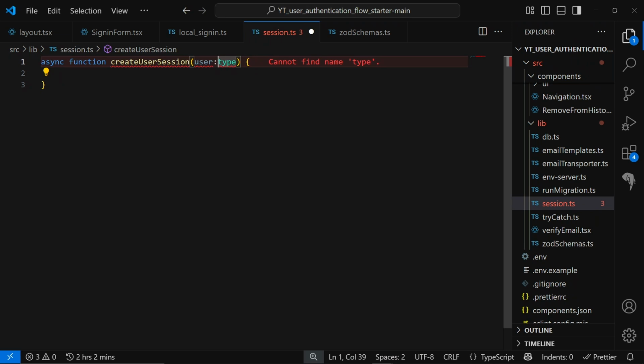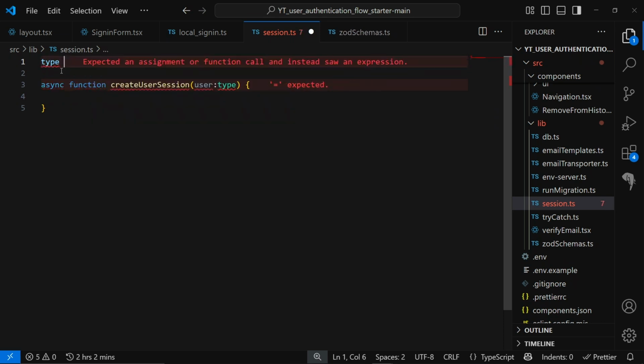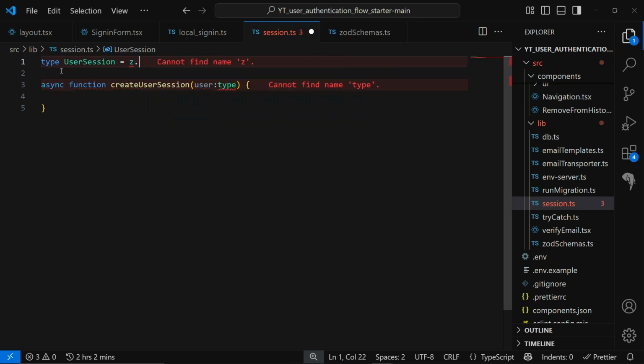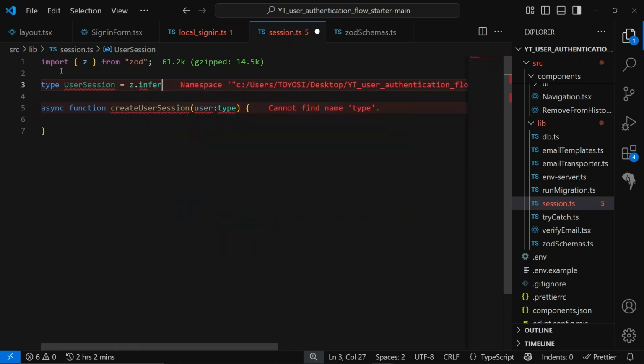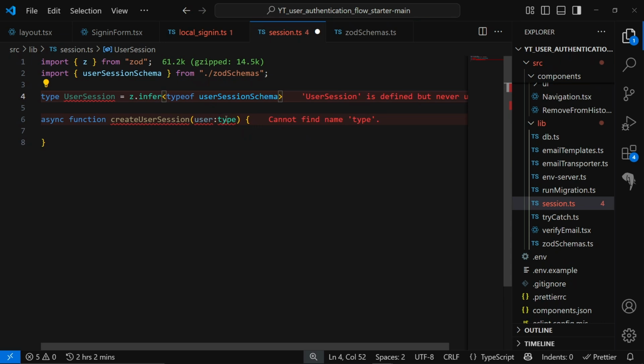So this is going to be of data type user session schema. We can just come to the top here and create a type for that. All right, so I'm going to have type, then you are going to have a user session. Let's call it user session. Okay, so it's going to be equal to z.infer. All right, let me import z from zod. Okay, so we're going to be passing our user session schema. We're going to have type of user session schema. Okay, so now we need to pass this user session as the data type of our user.